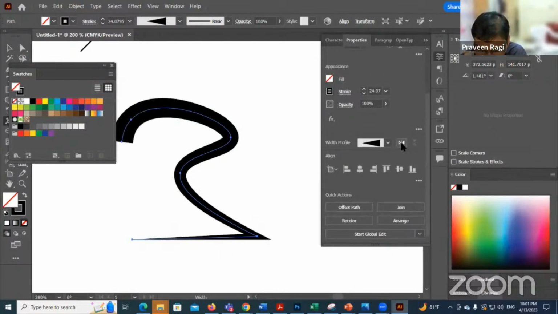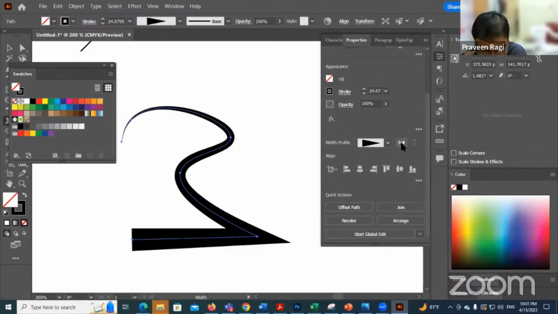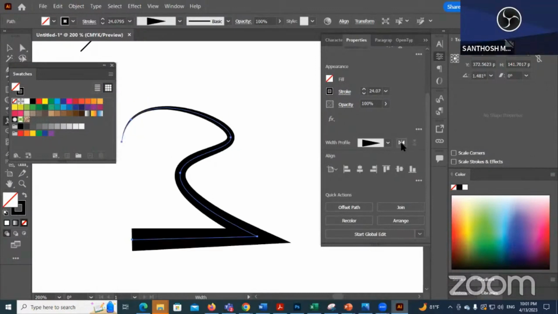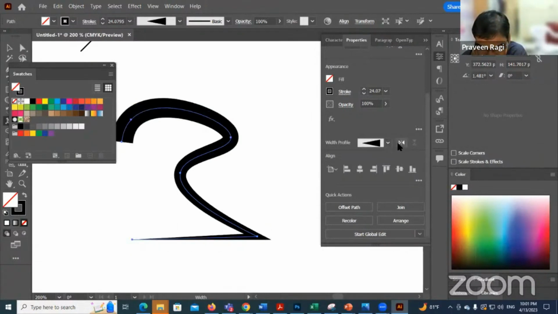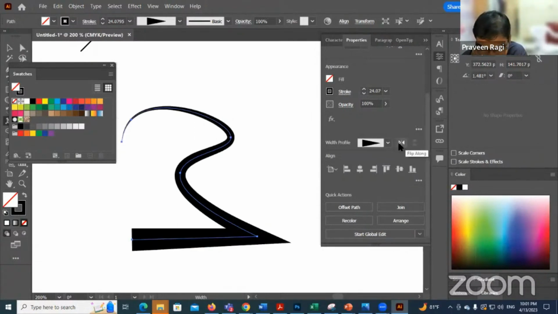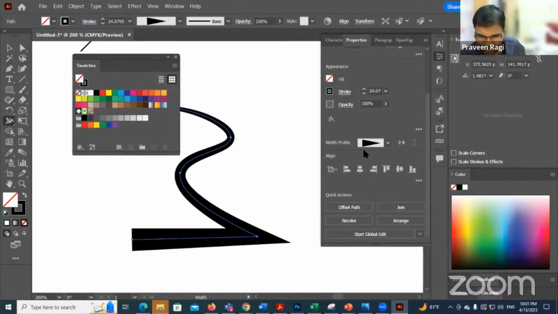Flip along. Flip along means, I think, like this one, how it is flipping. It is not flipping the shape completely. The width is changing. You see, this is changing, and this one will not work here. So this is about the width profile in the properties panel. Like that, we can have different options based on the tool we select here.